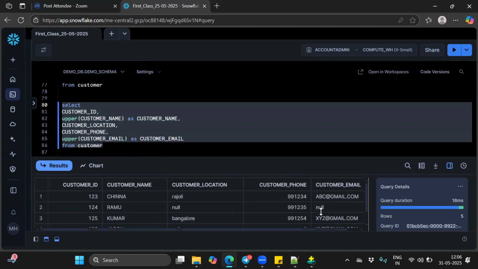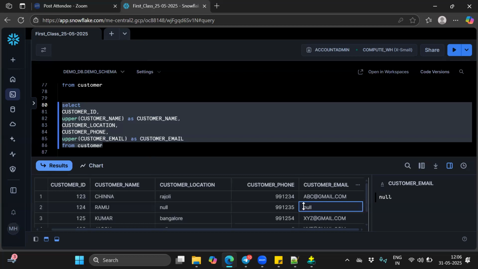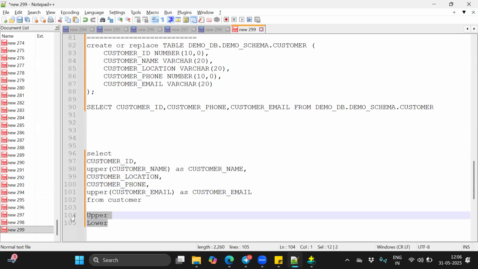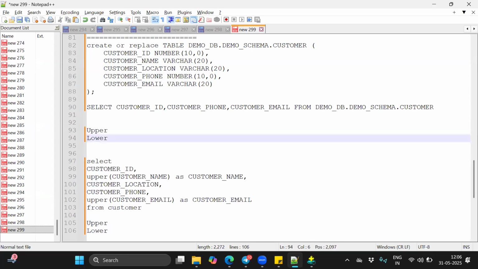Get it? Okay, this is null. It is not a string, so you are seeing it in small letters. So keep that in mind. Okay, we have all our values now converted into capital letters. So this I'll keep above.